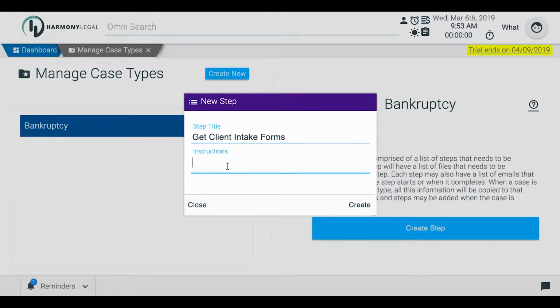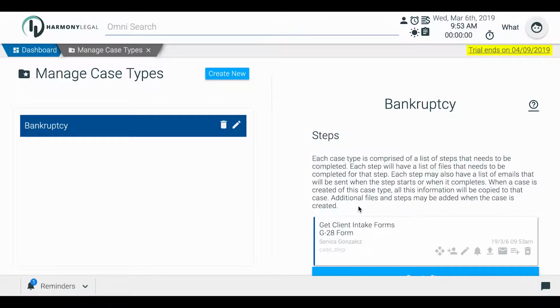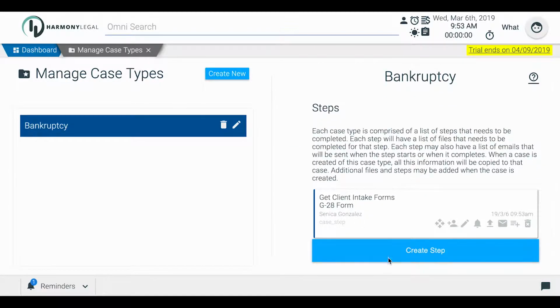You can add additional forms here, instructions here. In this particular instance, we're saying get client intake forms. Maybe you define what forms you want them to take in, or pay special attention to fields that need to be filled out. So I'll create a first step.